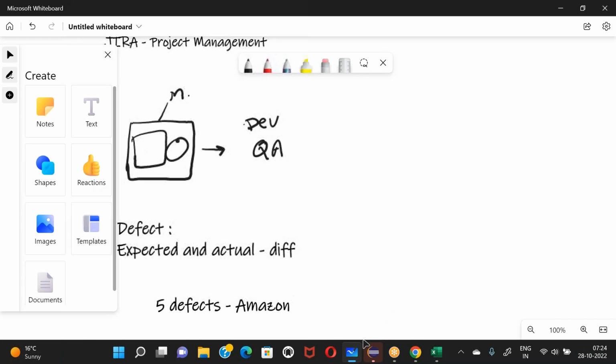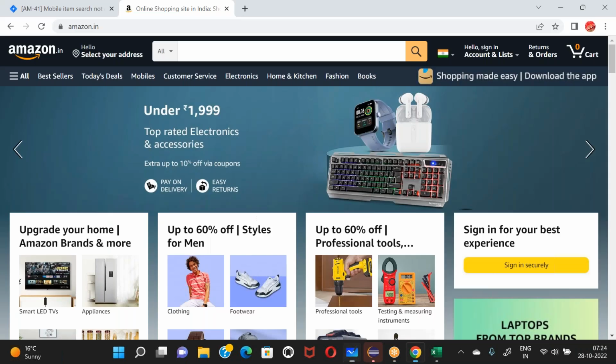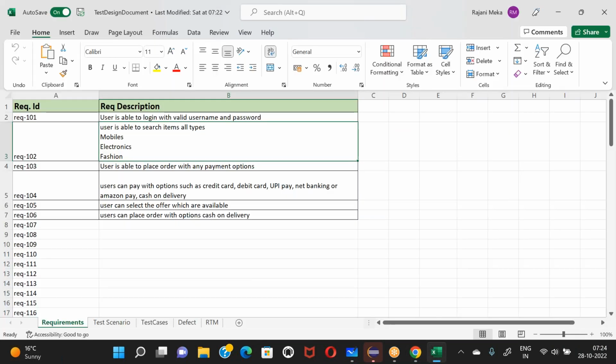So the requirements are given by the client. Okay, so there is a client, he knows what he wants. Okay, he knows what he wants in the application, so he will give the requirement, like what all details he wants in the application that should be available, what are the features that should be available on the application, all features he will give. So some of the sample requirements are available here. Okay, so based on this requirement you will be able to write the scenarios. Okay, so requirement is user is able to log in, okay, with the valid username password. User is able to search the item.